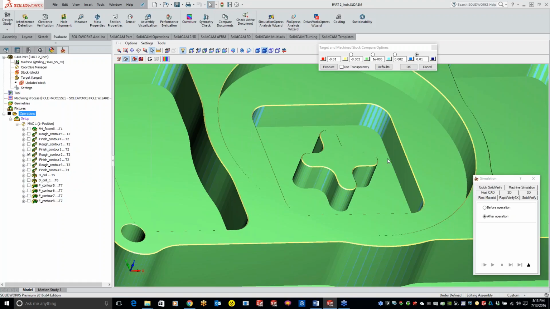And I'll get into the settings of the facet tolerance of the Solid Verify shortly, but like anything else, guys, the tighter you make it, the better it's going to look, but it's going to take just a split second longer to do the simulation on that.